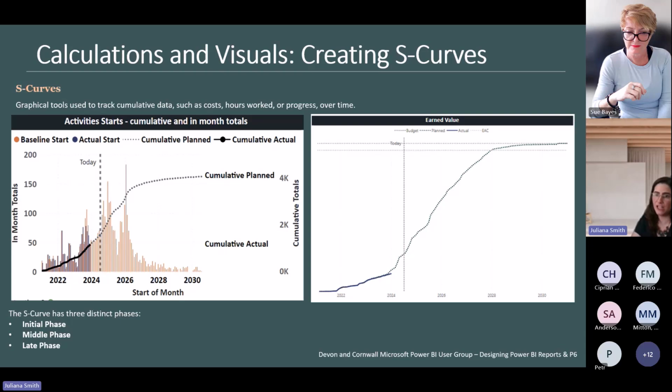So the S-curve has three distinct phases. They have the initial phase, that's right at the beginning, where project activities gradually ramp up with relatively low costs and work output. You have the middle phase, where high productivity and resource utilization occur, and it represents the bulk of project work. And then you have the late phase, that's this plateau here. The curve flattens and the project nears completion.